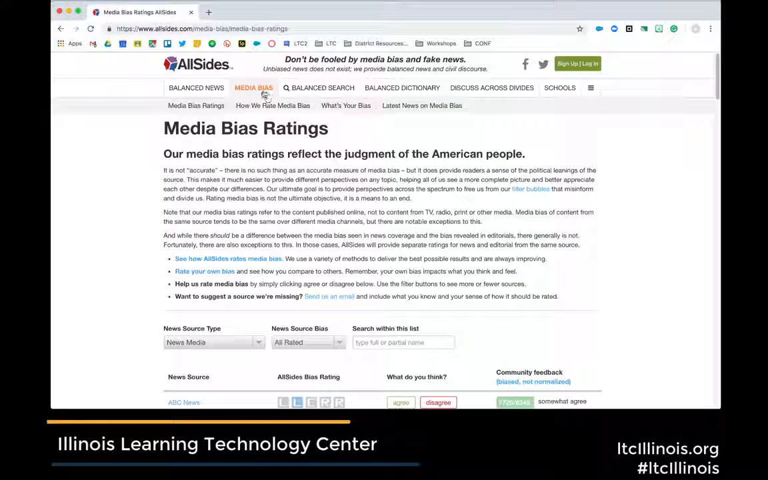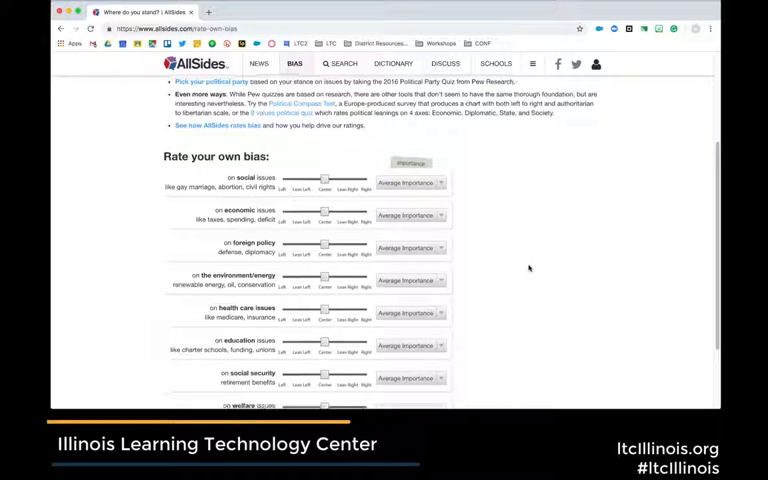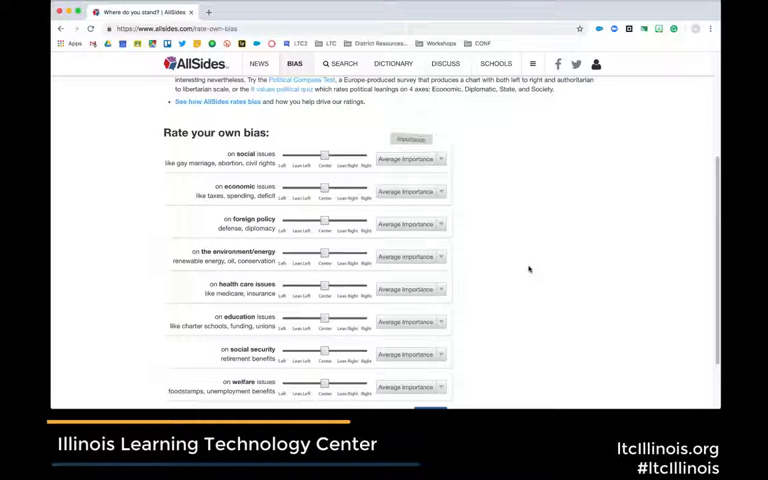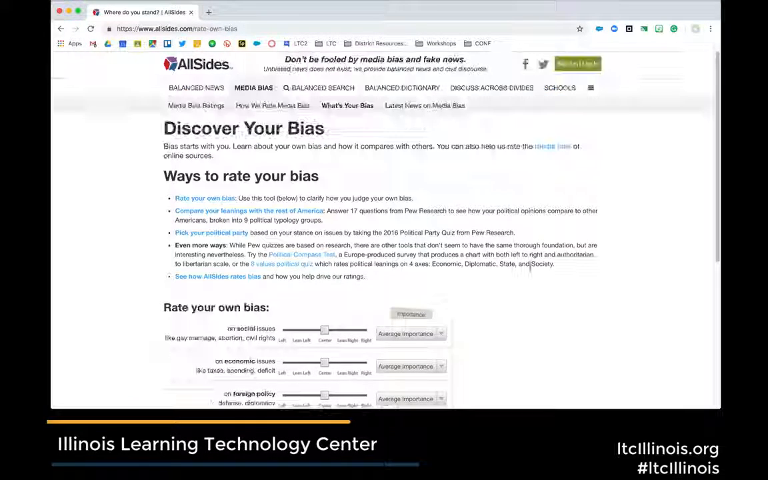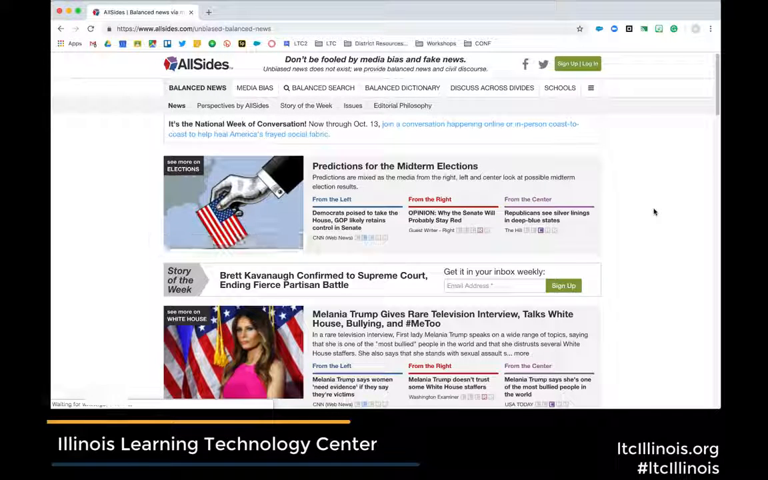What's also great about this is your students can go up here to what's your bias, and they can take a way to rate their own bias on things. So pretty cool way that you can go in here and see how media can be biased, and that not all news is covered the same exact way. So AllSides, great resource to use with your students when covering news and digital media literacy.